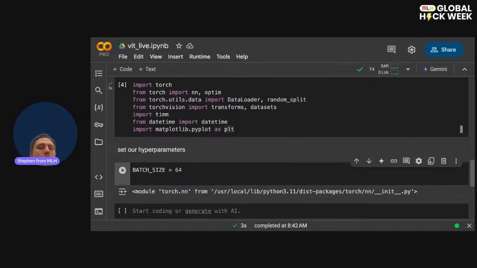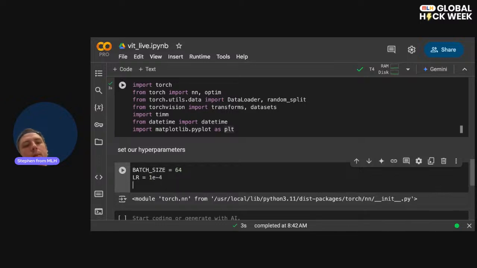But so batch size, we already have that now. It's the number of training examples per batch that we're going to use. And then LR, which would be our learning rate, we can set this to whatever we want.